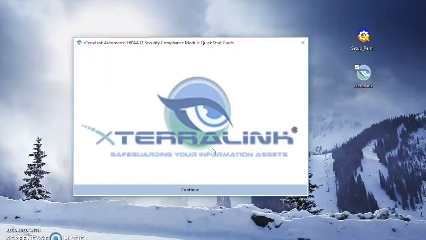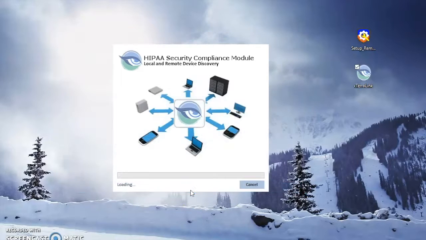Note that you may skip watching the video by simply clicking the Continue button, and the tool is off to discover and scan your network. As the tool is scanning your local machine, it is also performing a discovery of all your network machines, which may take some time depending upon the number of computers in your network.